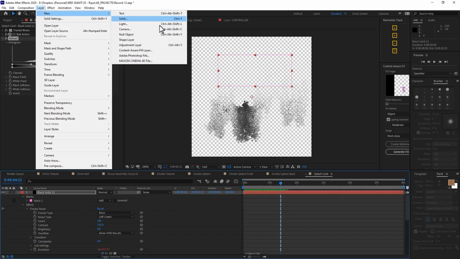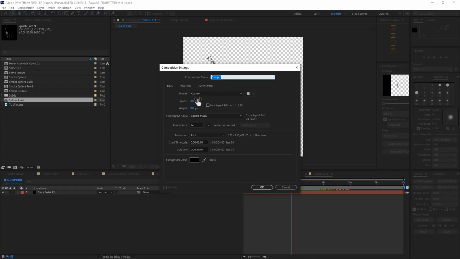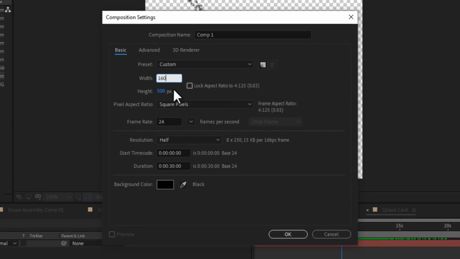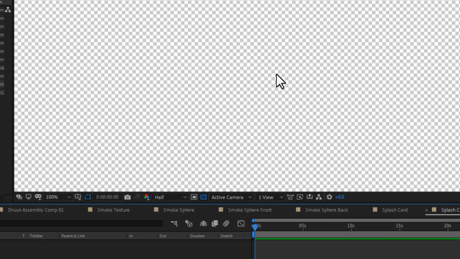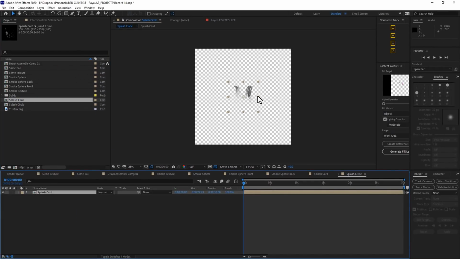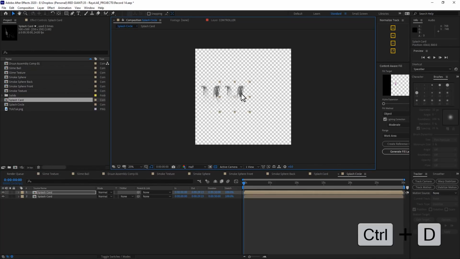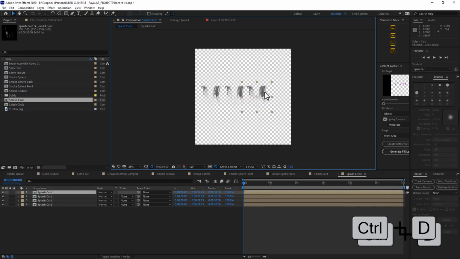This next stage is a little wild, but it's a lot of fun. So let's create a new composition. This one is going to be 1600 by 1600, like our final assembly comp, and we'll call this one the splash circle. Now inside here, I'm going to drag in my splash card, and I'm going to start arranging some splash cards just in a little row like this. Just duplicate 4 copies of them or something like that.